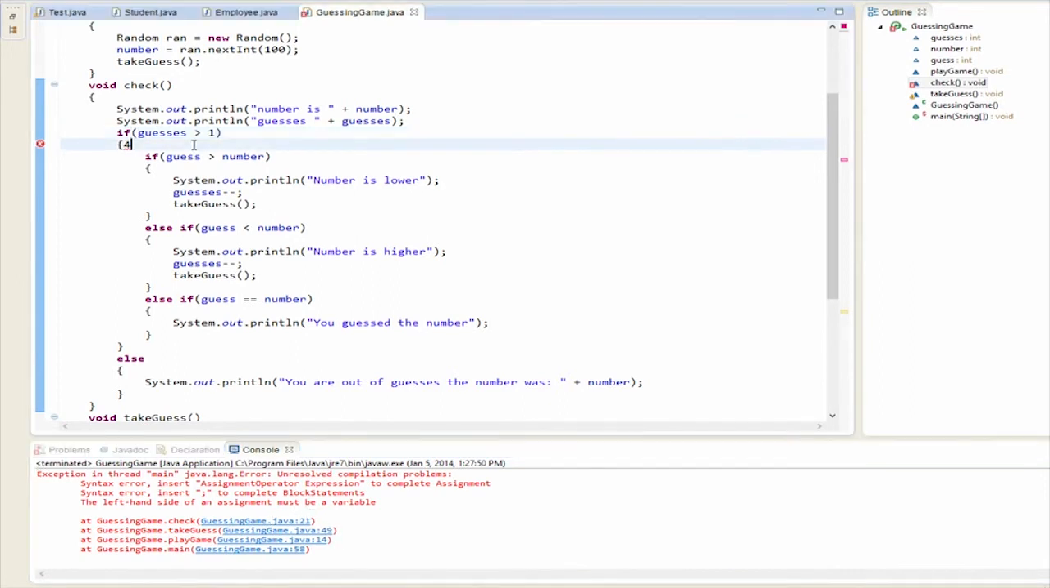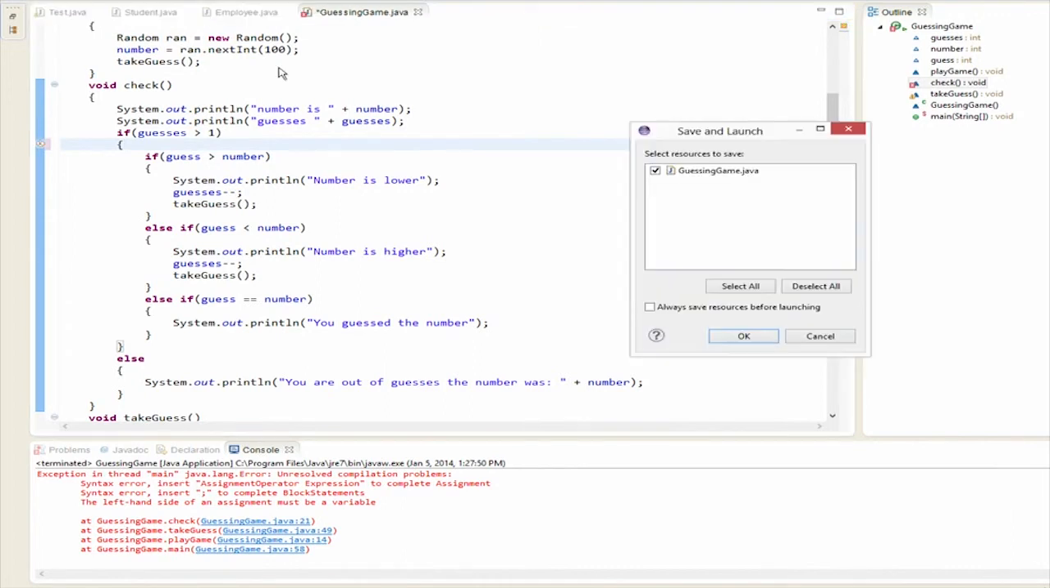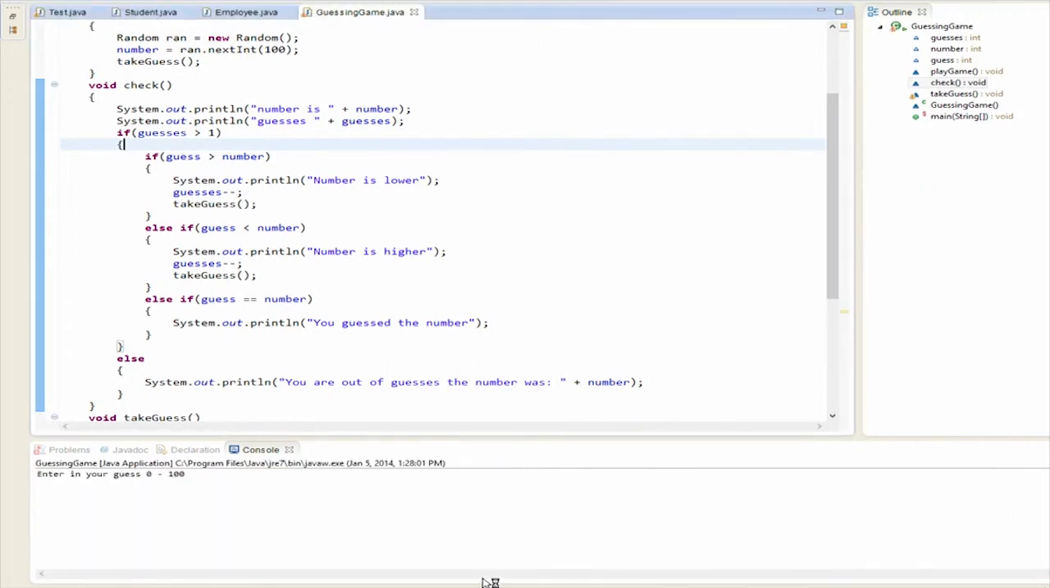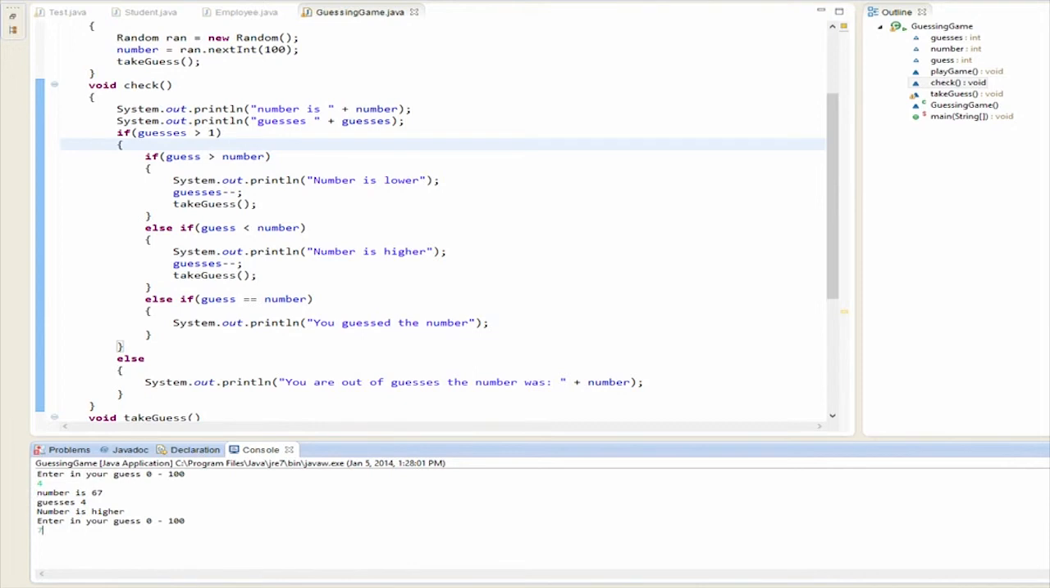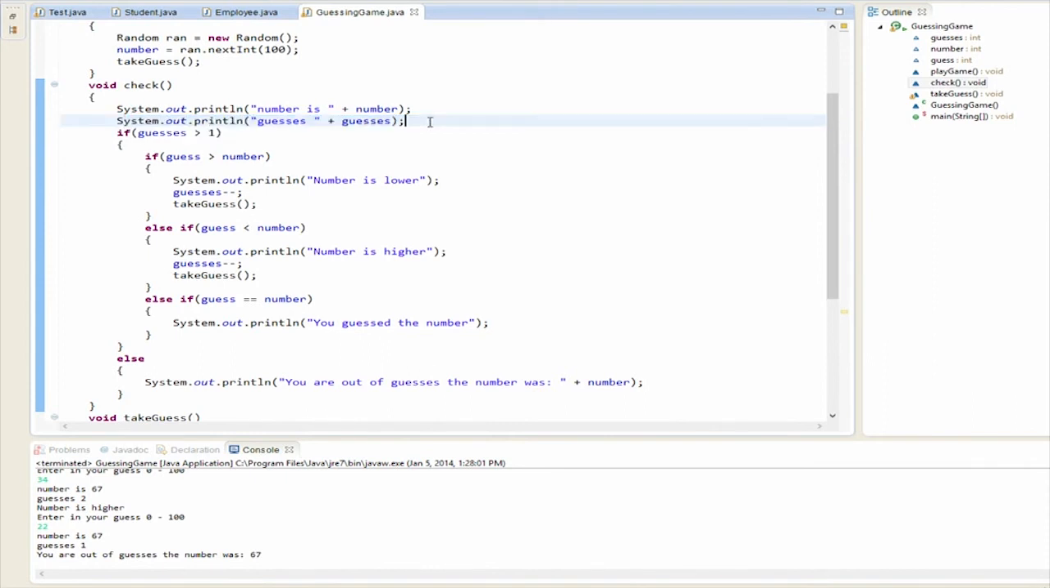What did I do? Oh, crap. So we're going to say 4. It's going to be higher, so we're going to say 66. I'm going to say 40, 34, 22. It says you're out of guesses. 1, 2, 3, 4. There you go. Done. So now you're already done debugging. So you could just get rid of this guy.